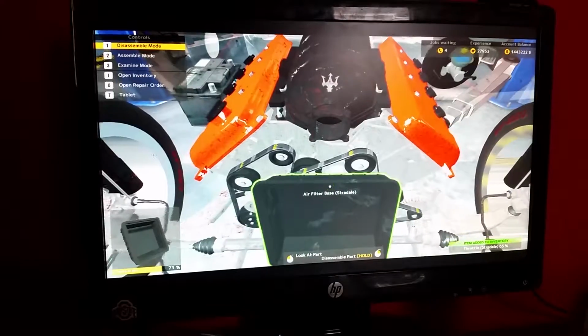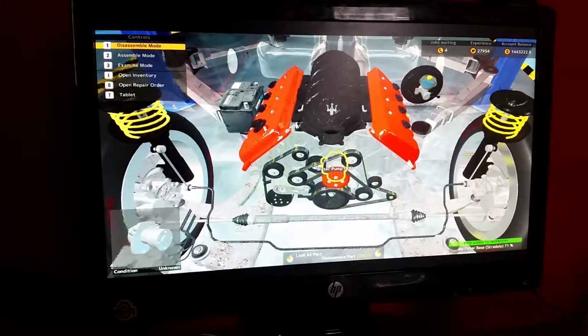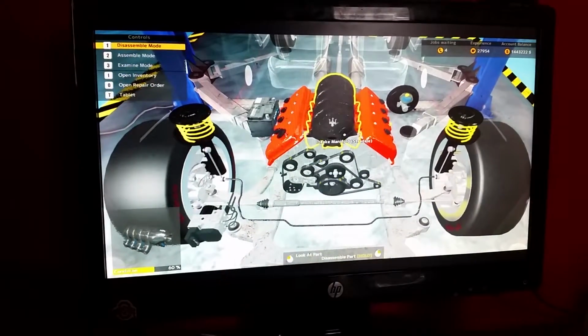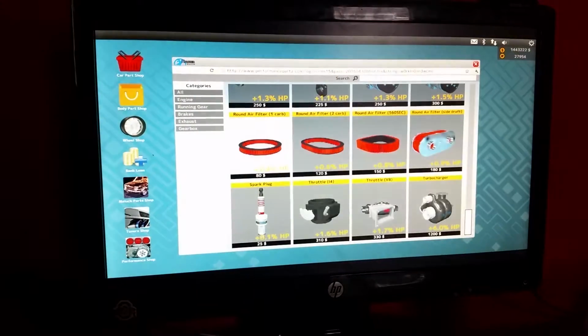Last night I was gonna do it, but I was too tired, didn't feel like doing it, so I put it back all together. But yeah, this is what it looks like. And this is what I'll be doing to it.